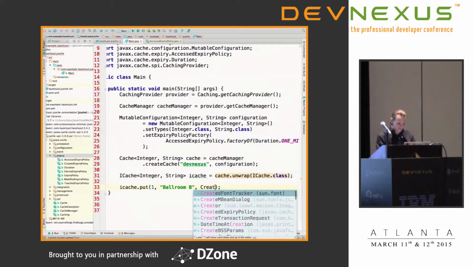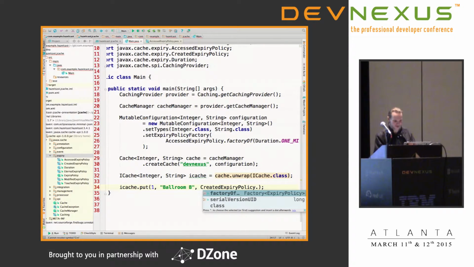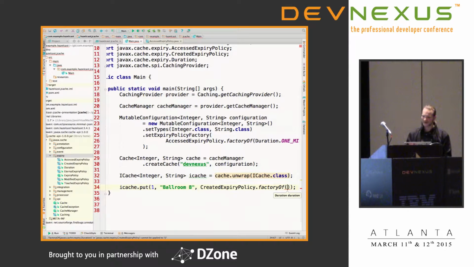CreatedExpiryPolicy factory of. So for the ICache, you can put in special expiration policies for single keys.